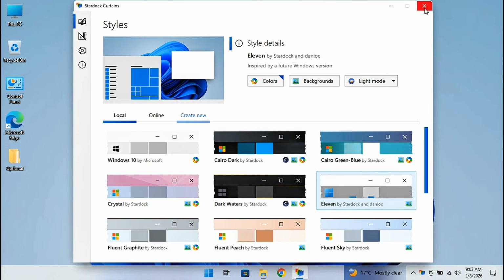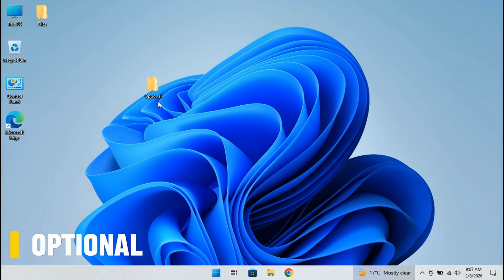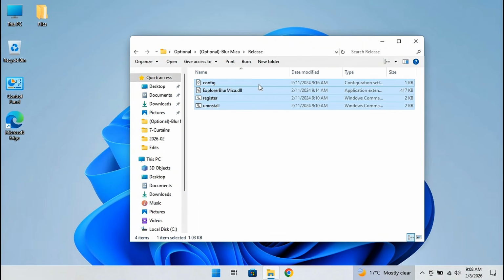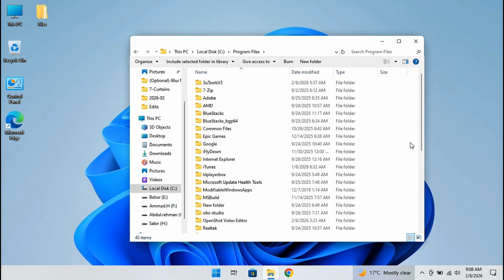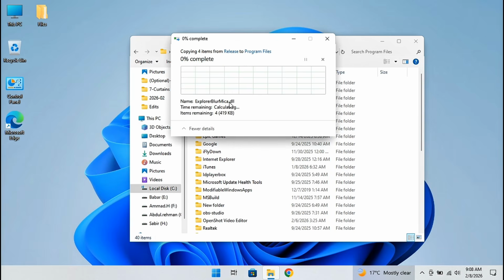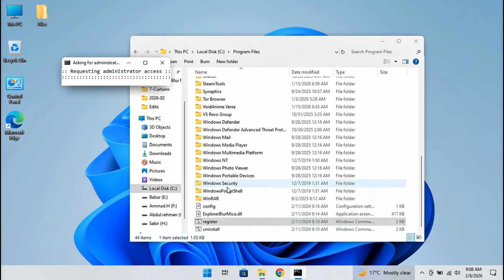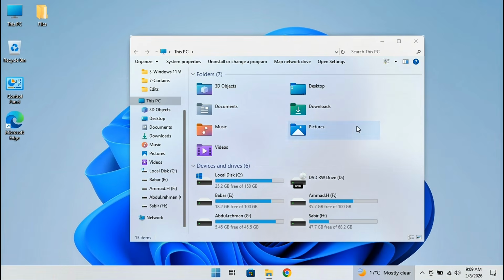Now close the application. Now, we will apply optional features. Open optional folder and click on Blur Mica, then release and copy all files from inside. Go to C drive, then Program Files. Paste all the copied files here. Click Continue. Open Register File and click OK. This will apply a cool blur effect on your File Explorer.